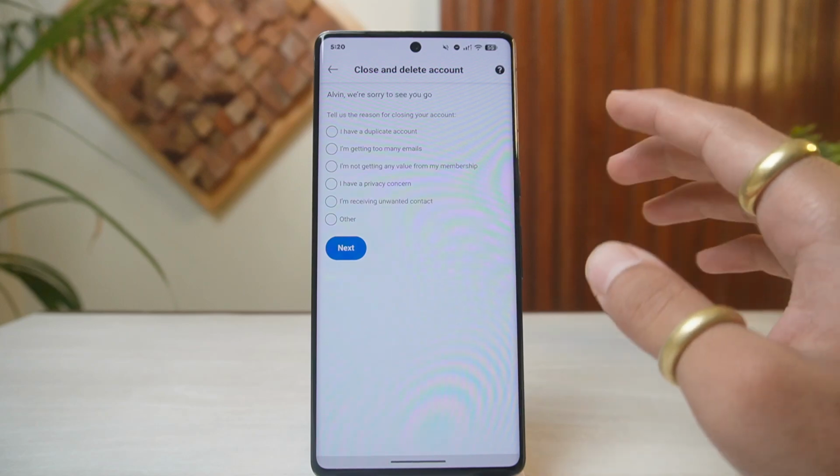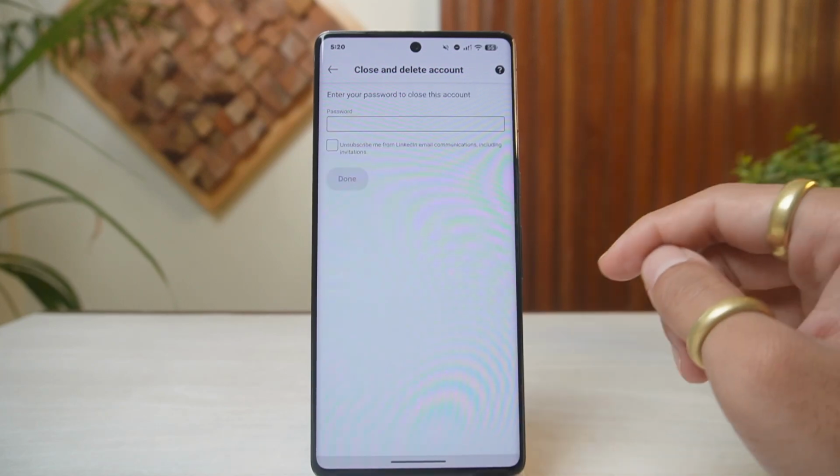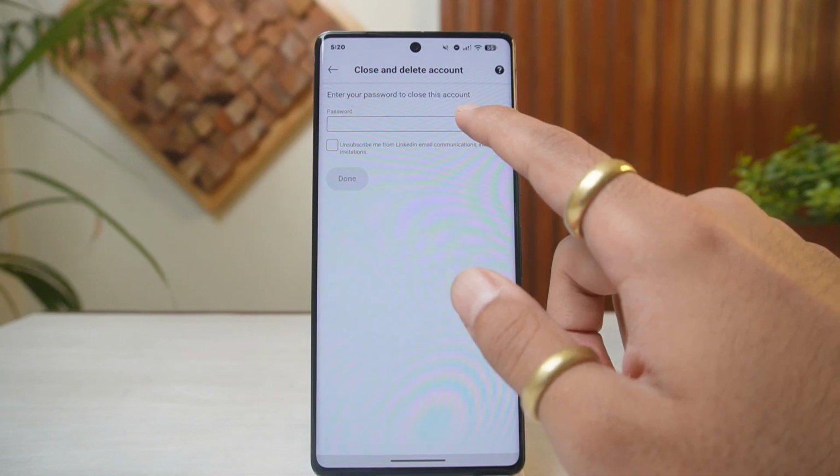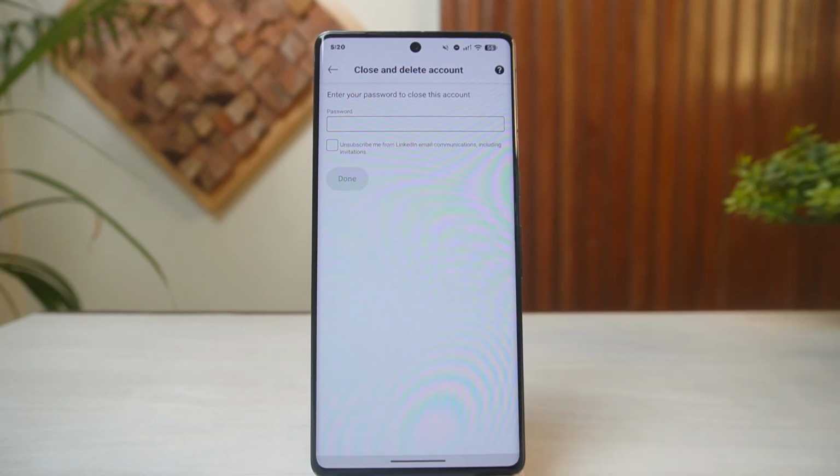From here, select the reasoning for leaving the platform. Then tap next. Now you simply have to type in your password over here and then tap done. Once you do this, you simply have to click done once again and also unsubscribe out of emails or opt out of unsubscribed emails and then proceed to permanently close your account.